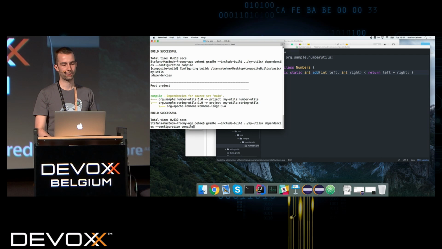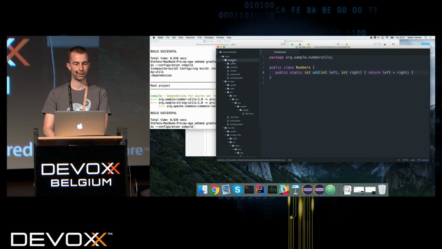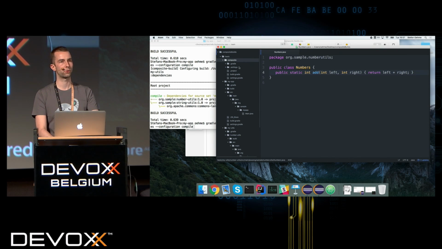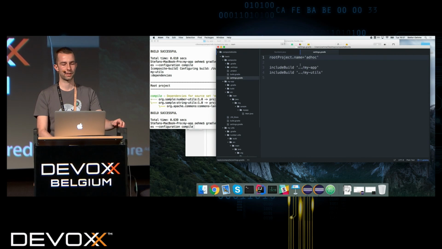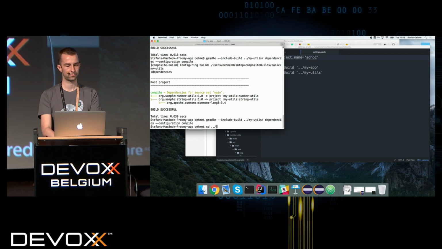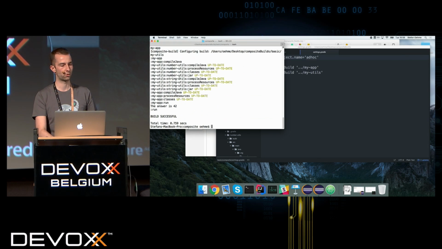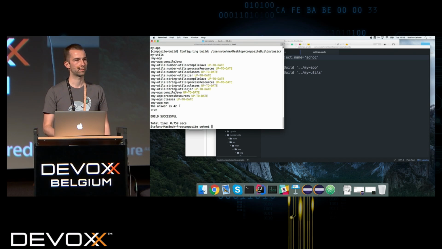Now, after a while, it could become a little tedious to say include build, include build, include build, right? So what you can do is you can make this persistent. This is what I've done in this composite project. So this is a project that just lives next to the other two, and it has a settings.gradle file that says include my app and include my utils. So if I go into that project and say Gradle run, I don't need to do any include build anymore, and you can see both my app and my utils are built, and I get my answer.